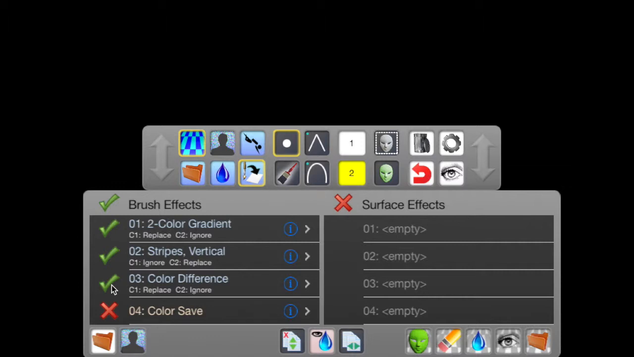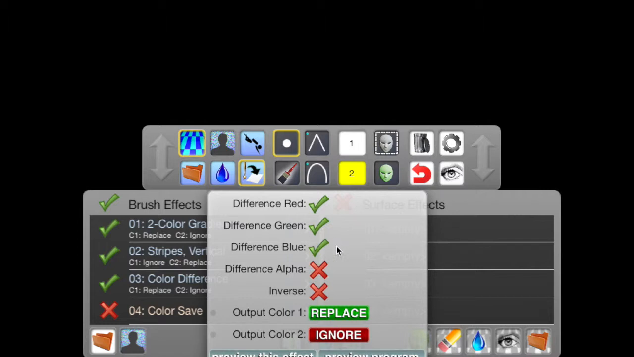What color difference does is it looks at color 1 and it looks at color 2 and it subtracts them from each other, but it does so in whatever way would produce a positive result. It'll either subtract color 1 from color 2 or color 2 from color 1. It doesn't matter, whatever way produces the positive result. And if we look at the options, we're going to difference all 3 color guns, and we're going to output the result on color 1.